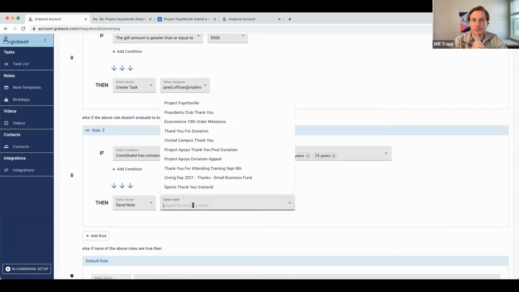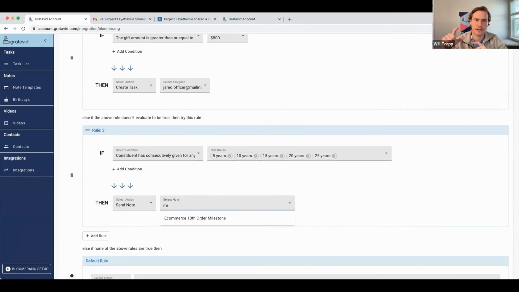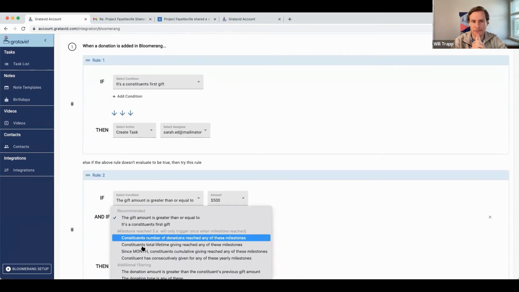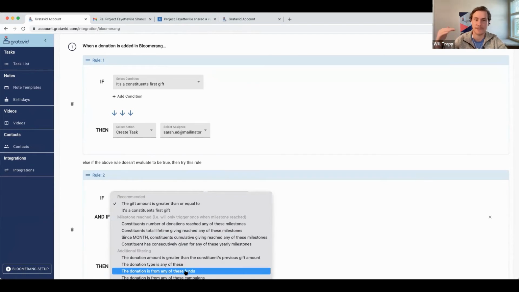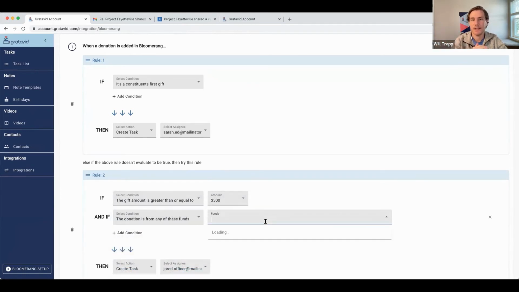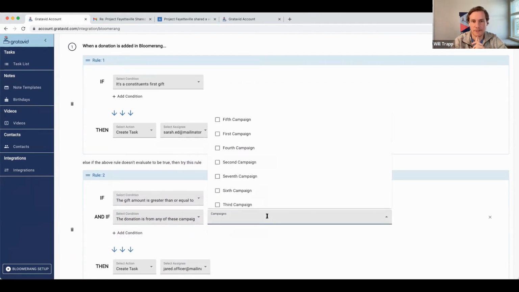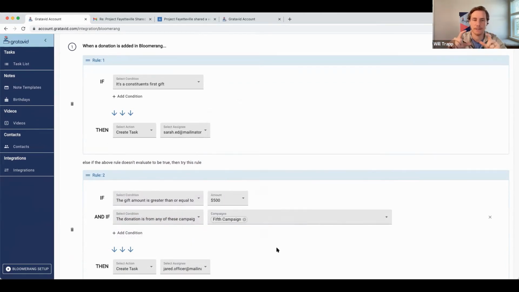And what's also cool about these, maybe on rule number 2, Frank, you show that you can stack these. So you could say, hey, if the gift is over $500 and it's from a specific fund or specific campaign, then send this Gratavid that's specifically talking about this campaign or this fund. So there's a lot of cool ways you can stack these and just send the correct video depending on whatever appeal that was, or fund or campaign. Sweet. I think that collectively answered a bunch of these questions. I'll keep going on chat, but Frank, I think you're good to continue.